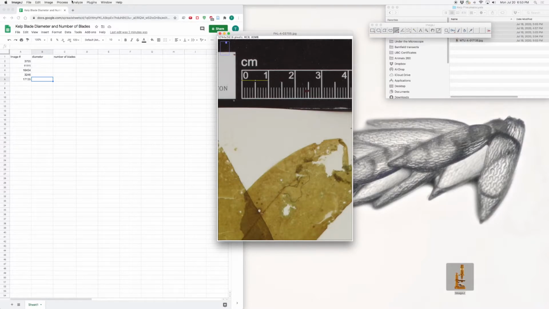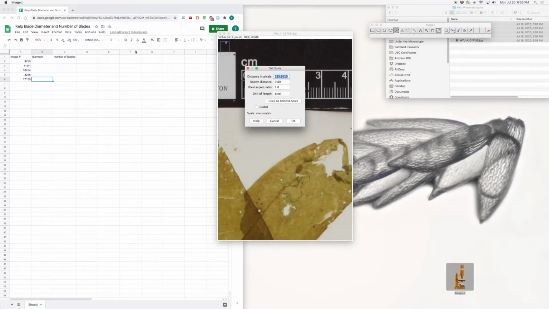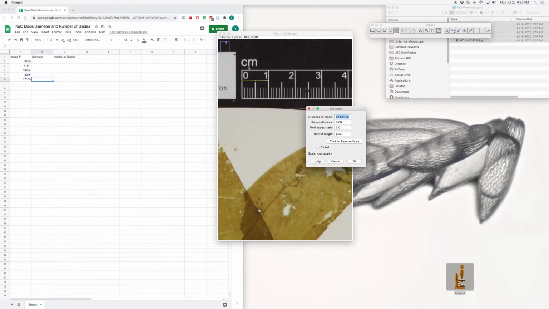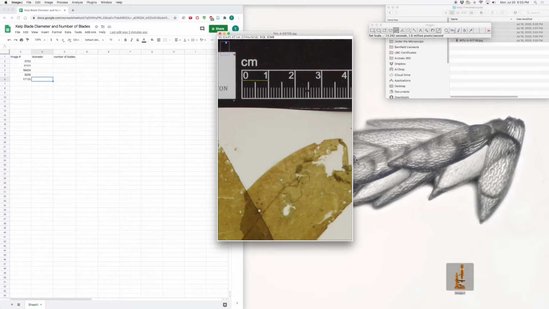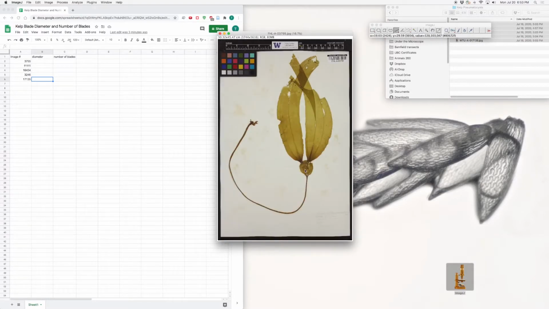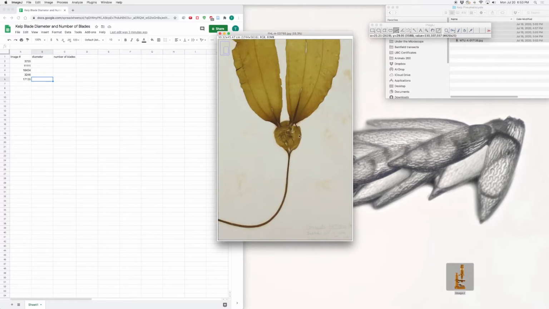Next, you're going to go up to Analyze and Set Scale, and since we know that this is 1 centimeter, we're going to write that right there, so 1, and then the unit of length, we're going to have that as centimeters. And then press OK, and now we can zoom back out and maybe towards the nematocysts, because that's what we care about.